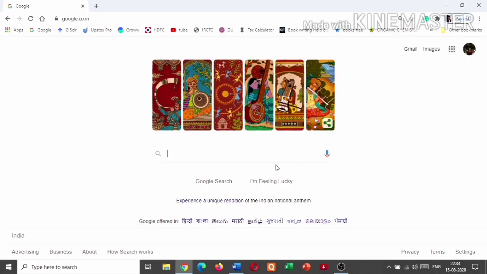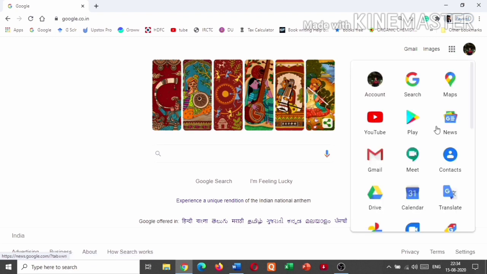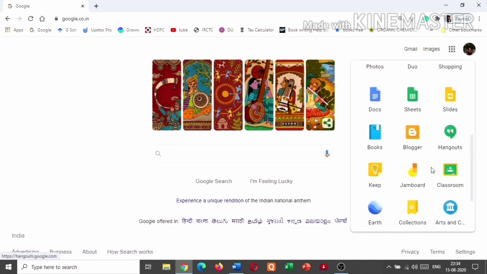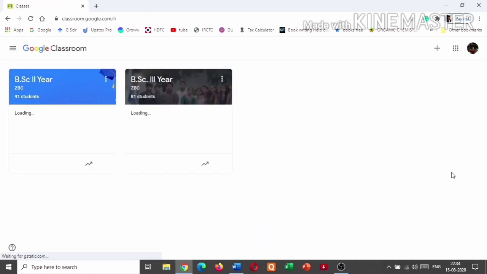You need to go to the Google homepage and sign in with your Google account. I have already signed in with my Google account. Then you have to click on this nine dot icon and scroll down. You can find Google Classroom here. Just click here. After the click, Google Classroom will open. You can see there are already 2 classes in my Google Classroom.